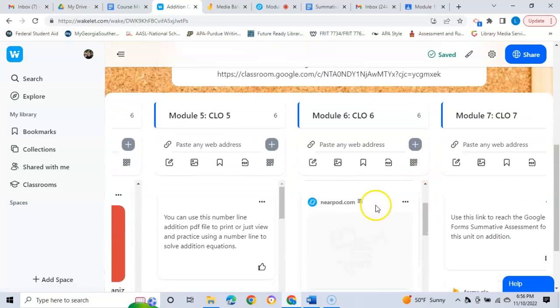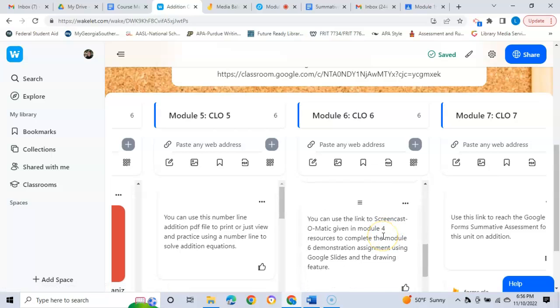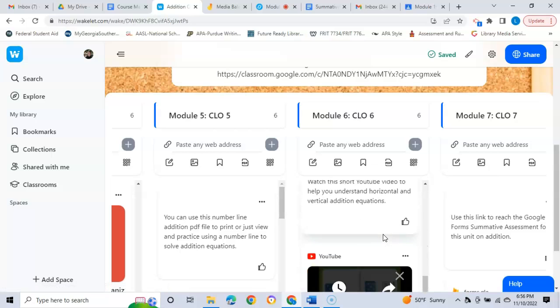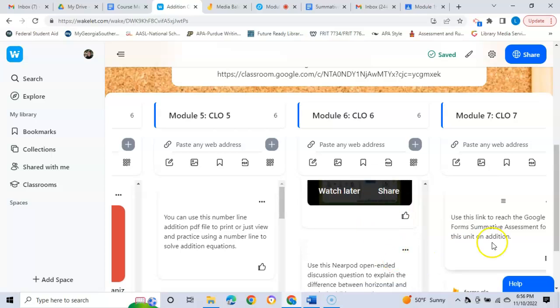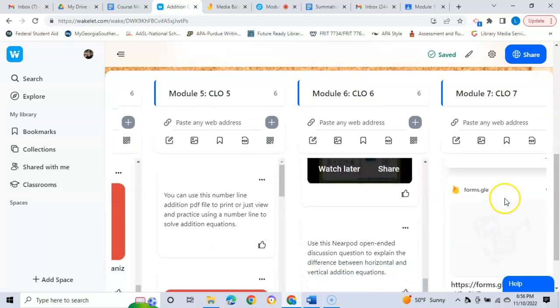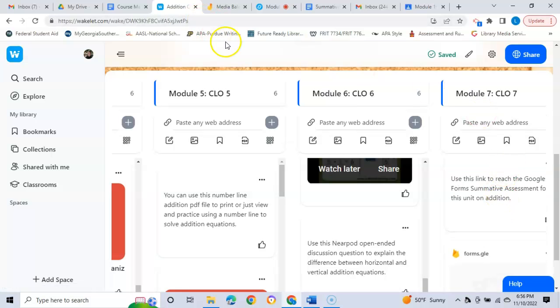Module 6 is another Nearpod discussion page, which is a recordable discussion feature in Nearpod where they can answer by recording themselves. It also contains a YouTube video they can use for reference to help reinforce what they're learning. And then, of course, Module 7 is the Google Forms quiz.